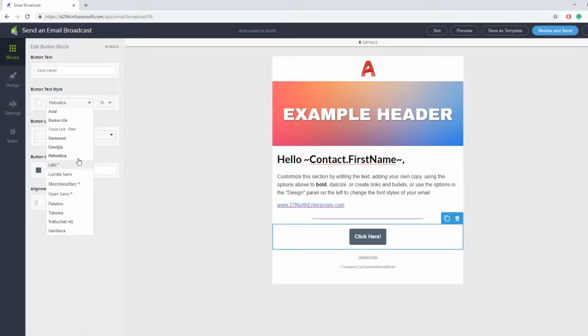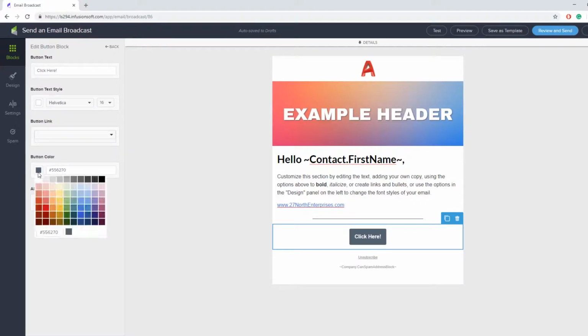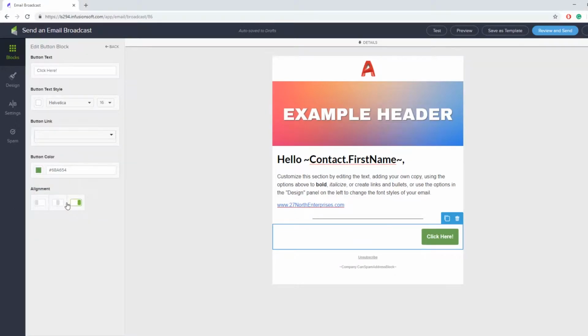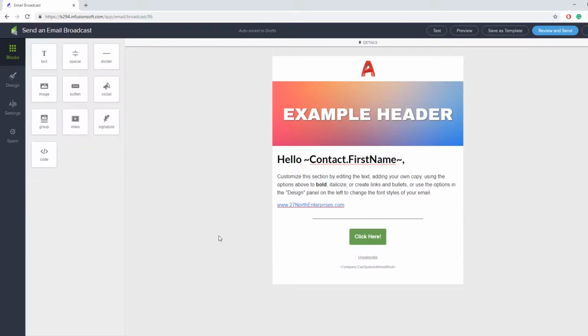Once again, you can change the text or the font of the button. You can also change the font color just right here. And then the button color, of course, can be changed to anything you would like. The alignment, pretty self-explanatory right there. And then you can, of course, link them to a URL or any of the options I mentioned before.